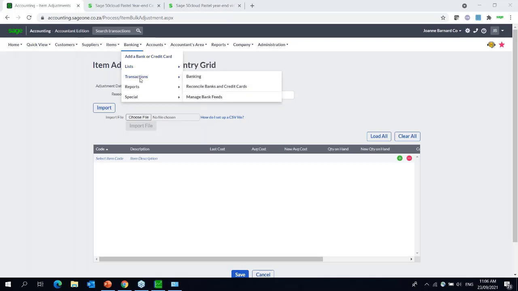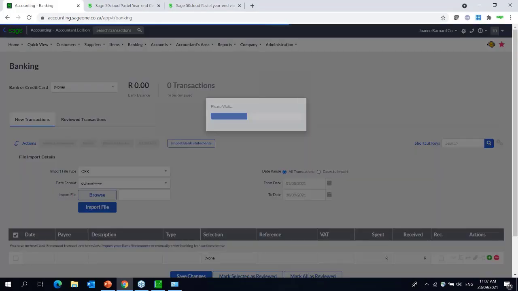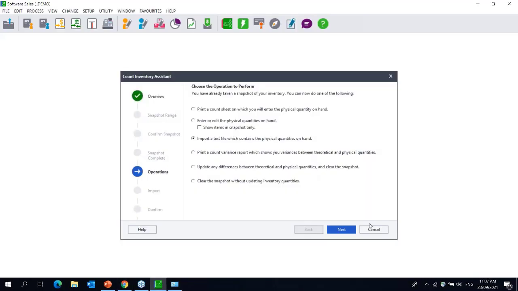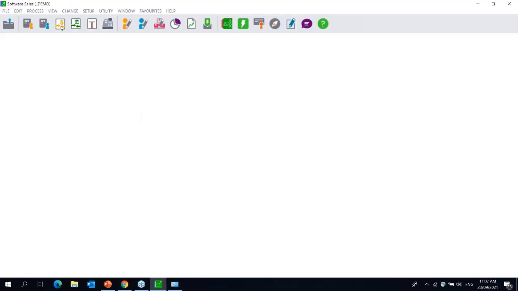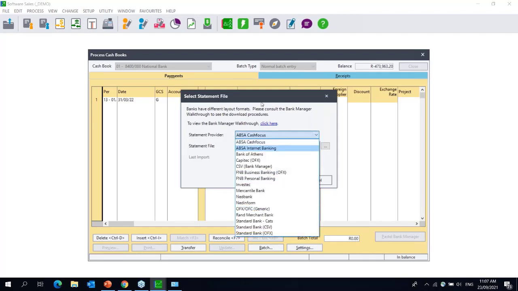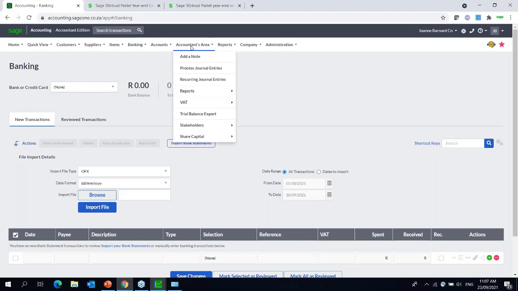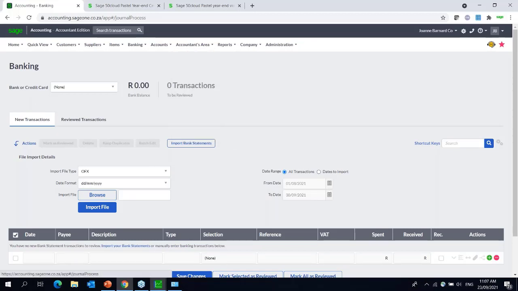Then guys, another place that you can import your transactions is into your banking in Sage Business Cloud Accounting. You can import your bank statements. You can also do that in Pastel Accounting through Bank Manager. You can also set up direct feeds in both, or bank feeds in both. Both have bank feeds. You can set them up, but you can also choose to import. And then the last place that you can import into Sage Business Cloud Accounting is your journal entries.